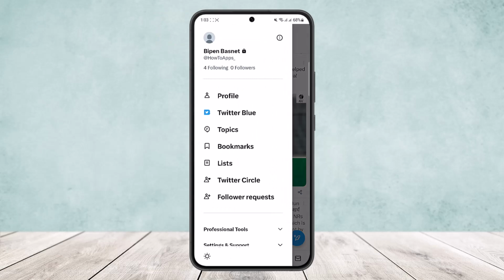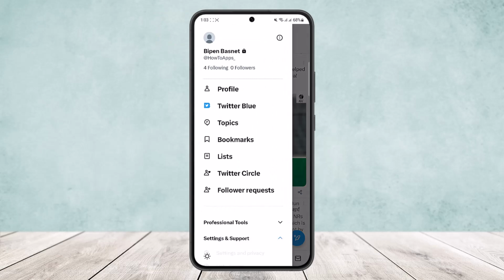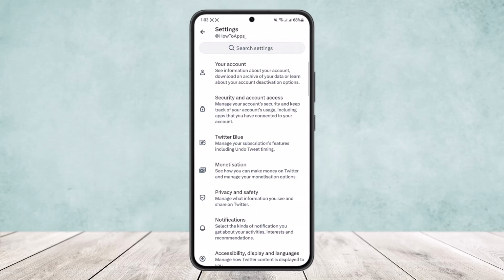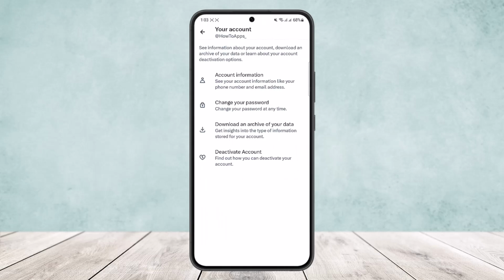Now once here, what you want to do is scroll down and you'll find the option settings and support, and under settings and support you'll find the option settings and privacy. Simply open it up, and here what you want to do is head into the first option, your account, and under your account you can see the fourth option, deactivate account. You can find other options here as well: account information, change your password, download an archive of your data. Simply head into the deactivate account option here.